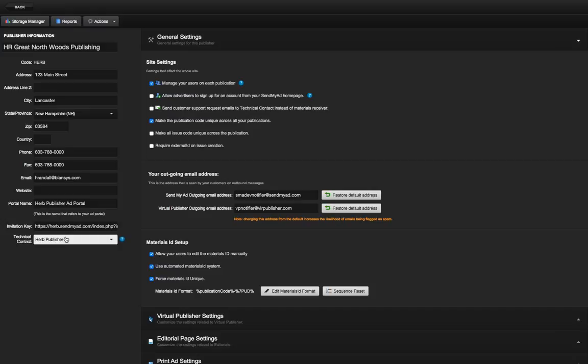Normally, if this is unchecked, which it is by default, every time an advertiser opens a support request inside SendMyAd, it will go to the materials receiver of the publication. So this is a way for you to redirect that towards that central, more technical person. Again, that came out of a specific request from a publisher, and that's why it's here, and it's also off by default. But if that fits your model, great, it's there and you can turn it on.